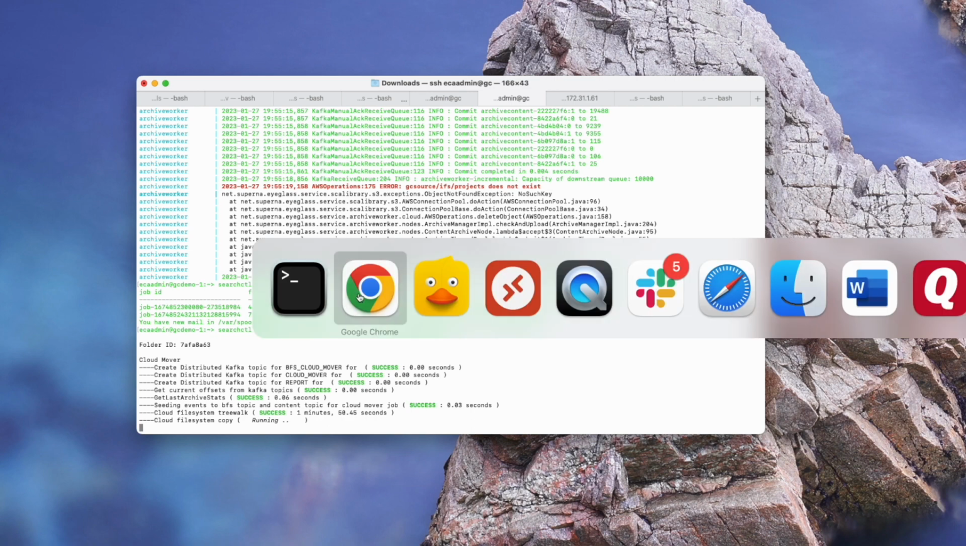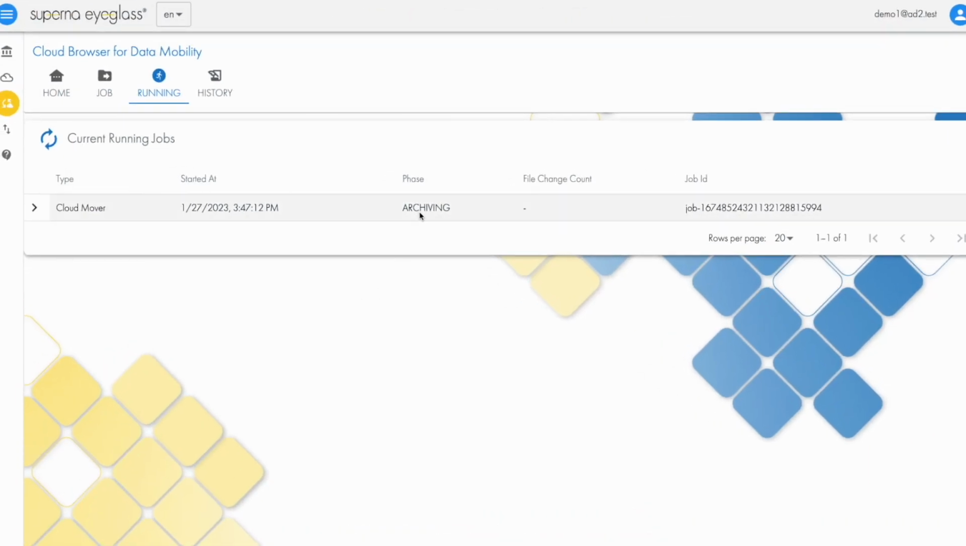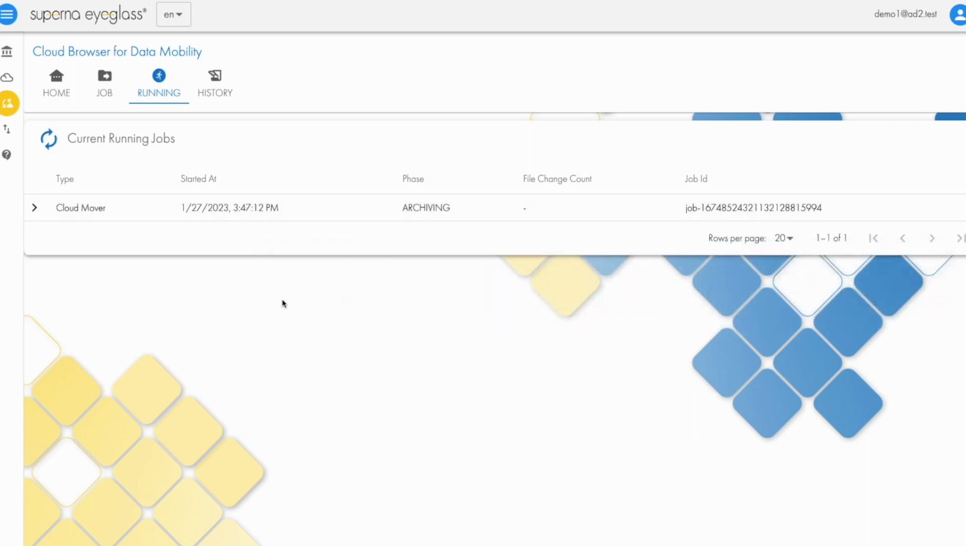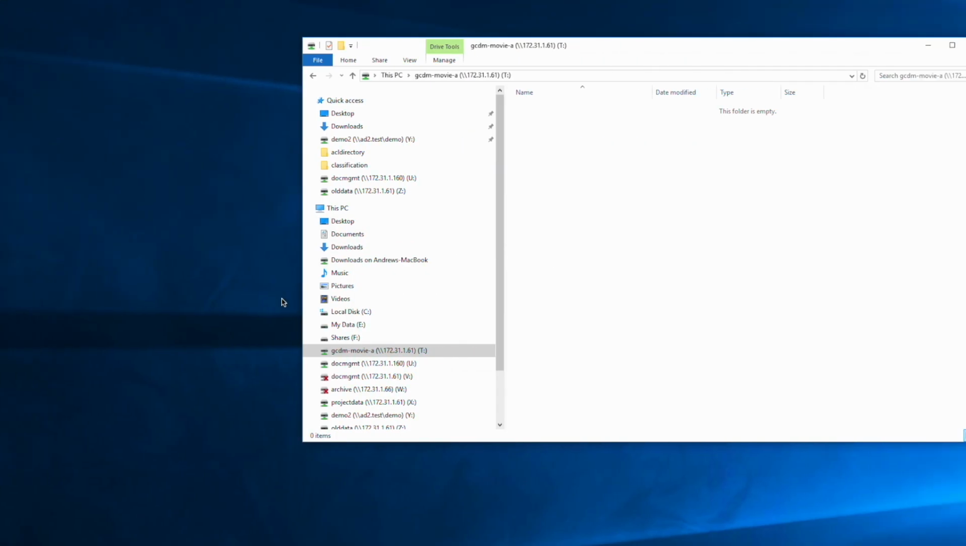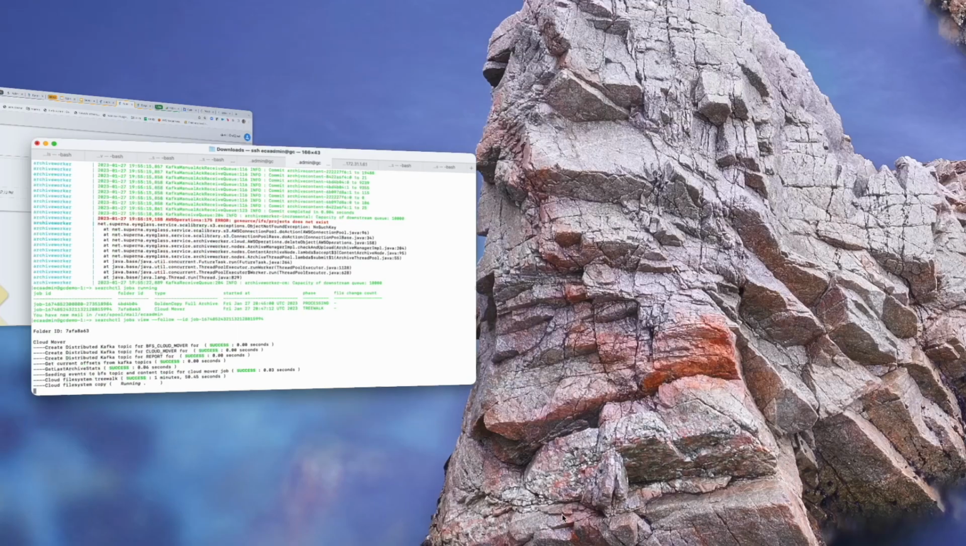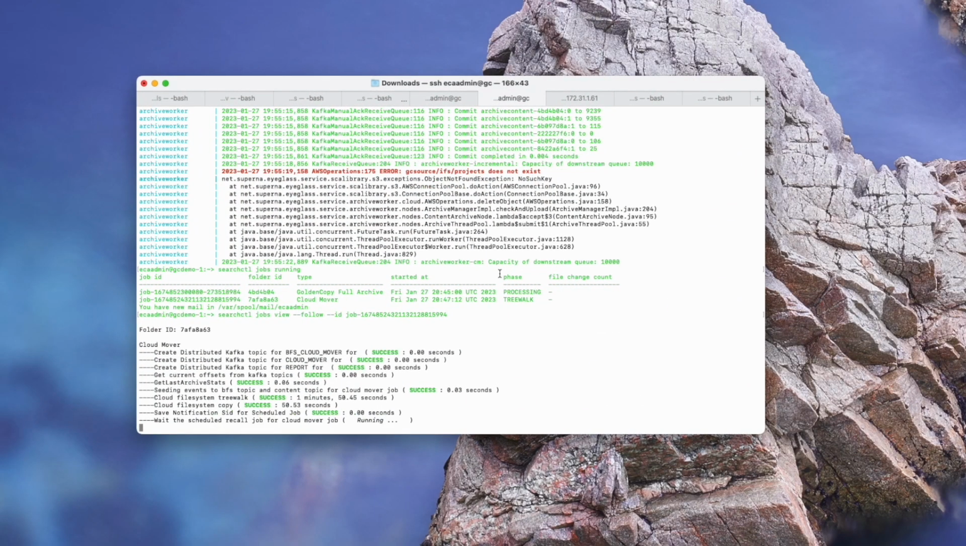We'll go back to what the user experience would look like. So it's in the archiving step. And I'll just move over to a Windows machine that has the SMB share mounted. And you see there's nothing here yet. So I've got this mounted movie A, that's my share. So once this gets further along, this will copy the data for the user.